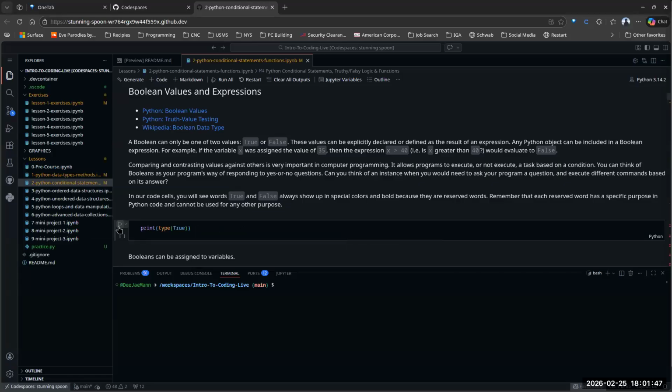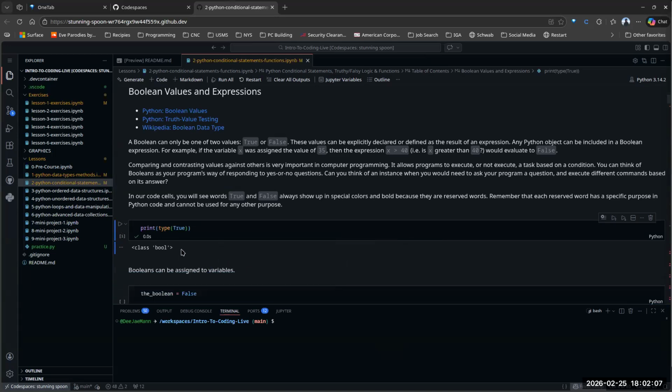And this is just an example. Double check, make sure you have Python reading up here. If you don't, you should be able to click select kernel, and it should drop down with the kernel that you used with lesson 1 on Monday. So if we execute this, we'll see that the type of this true value is class bool, and bool is short for Boolean. Any questions there?